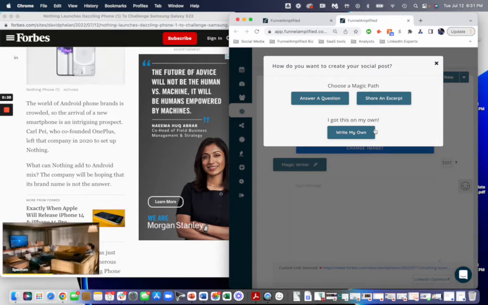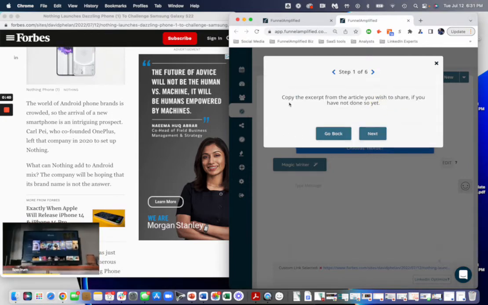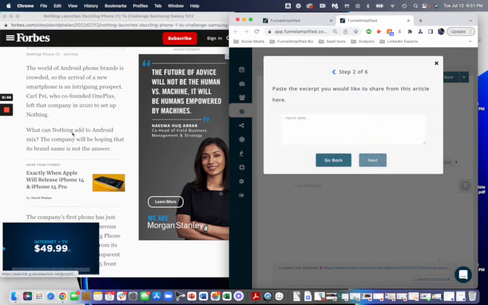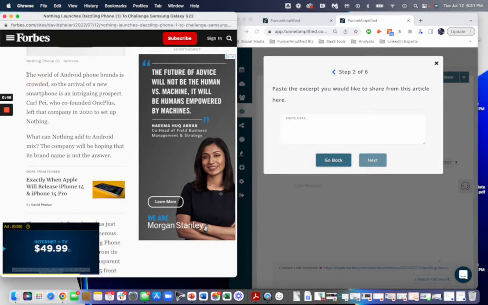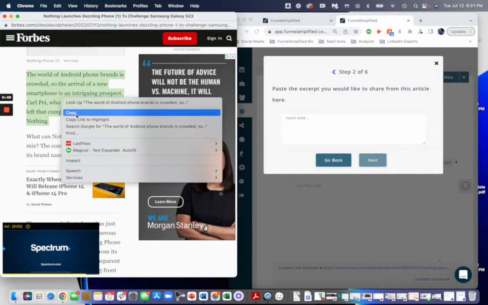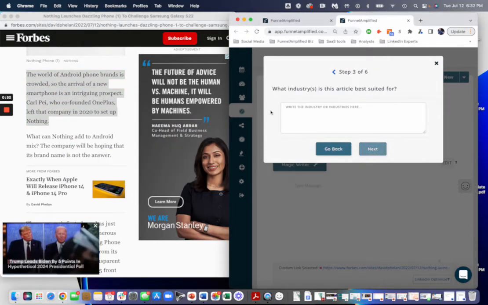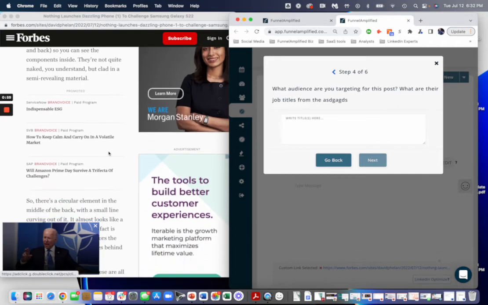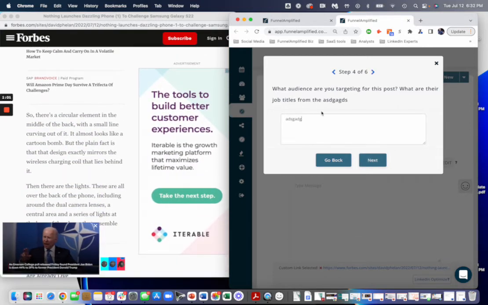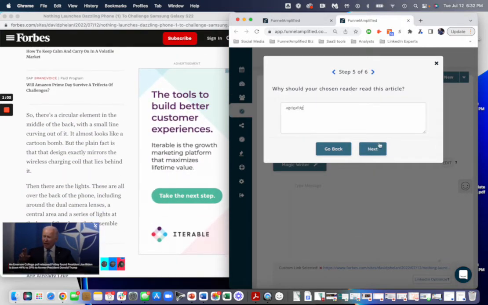What I recommend first time, start with share an excerpt, and it's going to give you instructions. But you'll come over here in your article, and let's just say we want to take this as the excerpt. You copy it, come over here and you paste it, and then you just go down the path and you answer your questions. And I'm just going to fill in gibberish. But you've got your article here so you can read it, come in here and do your answers.